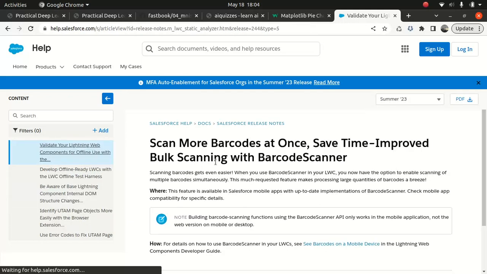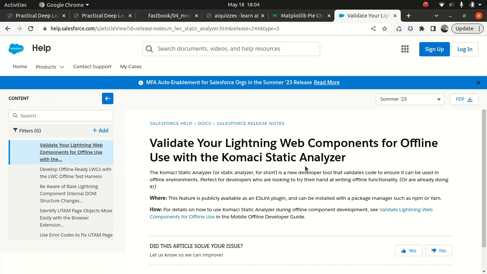Oh yeah, validate your Lightning Web component for offline use with Komachi Static Analyzer. So this is a new developer tool. I don't know how to say it. Is it Komachi or is it Komaki? I don't know how to pronounce it. But if it's Slavic, I would say Komachi. Perhaps it may not be, but for the sake of argument, it's Komachi Static Analyzer. It's a new developer tool that validates code to ensure it can be used in an offline environment. That's pretty cool.